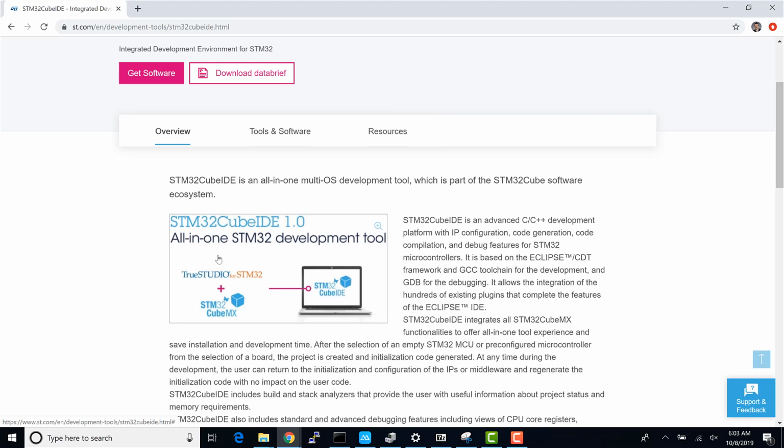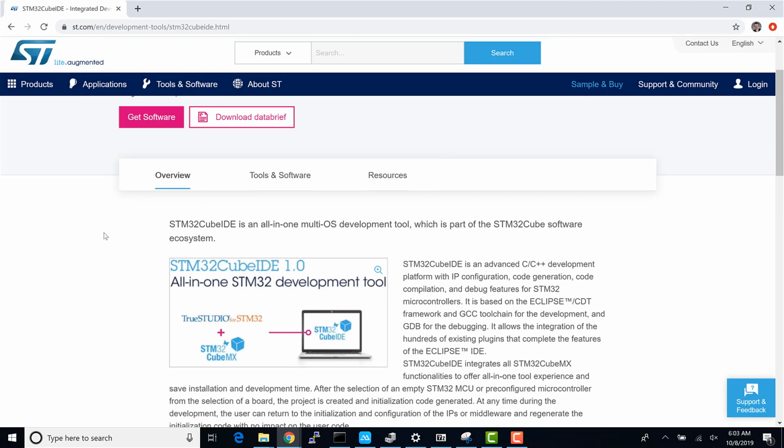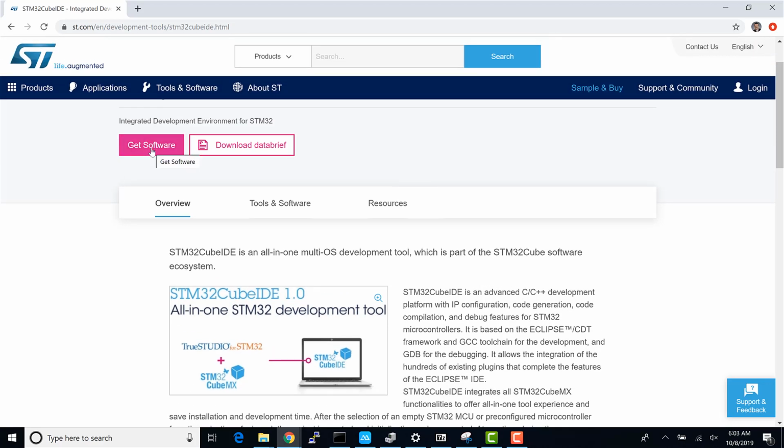Previously, before this, you installed two separate packages. You installed what was called STM32CubeMX, and then you also installed True Studio for STM32. So those were two separate packages. Now this is all in one. They've been combined into one. So I'll click on Get Software.